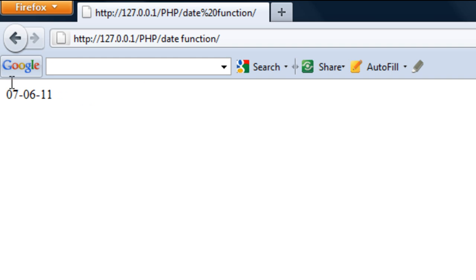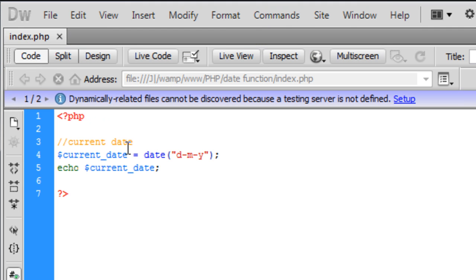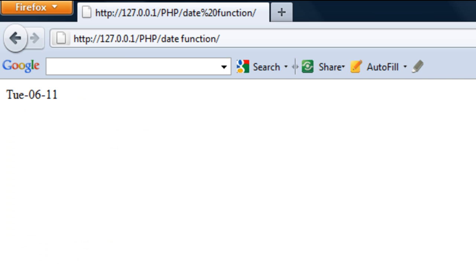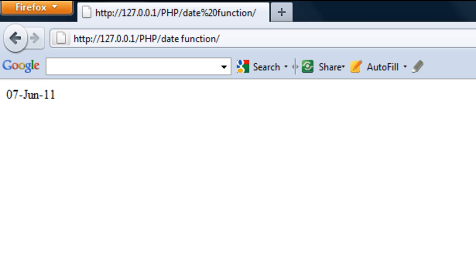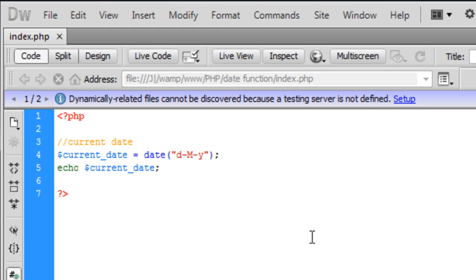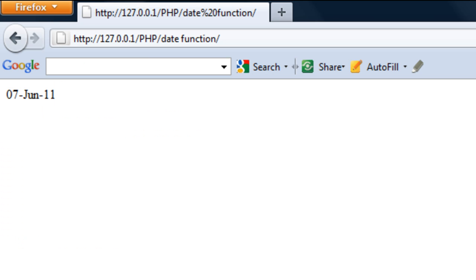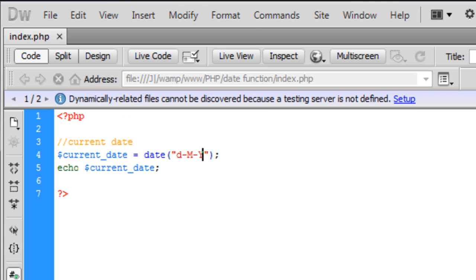what we have. And we see that the current date is the 7th of the 6th, 11. Now if you change the D to a capital D, that will give you the current day, not the date. I'm just going to leave it as a small d. Capital M shows the month, not the number, and a capital Y will show you the full year, so 2011 instead of just 11.